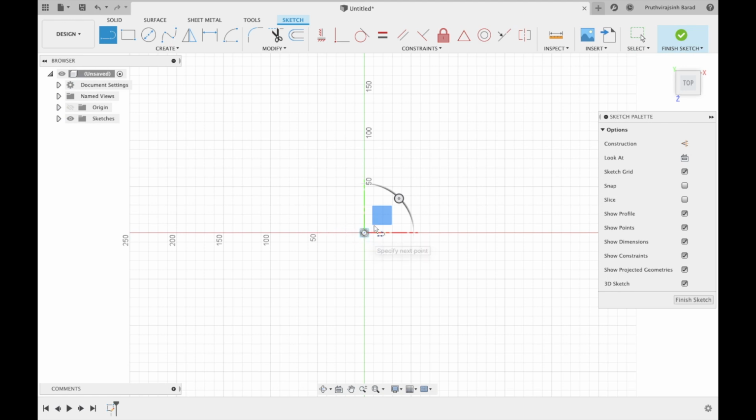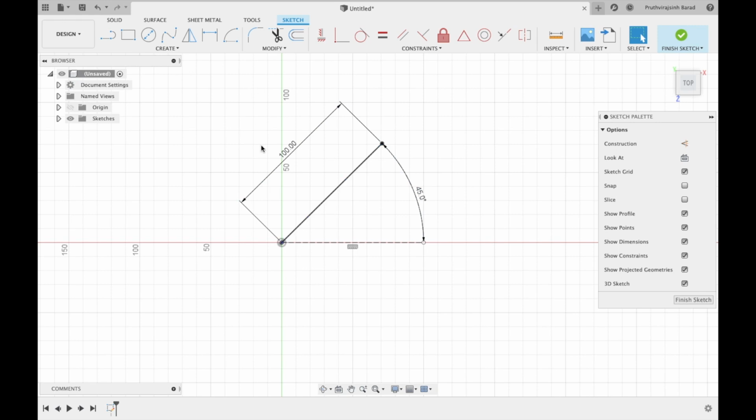Select the first point and drag the arrow, line will extend. Here you will see two parameters, angle and length of line. Type length you want and press tab from keyboard. Now it will ask for angle. Give angle and press enter.